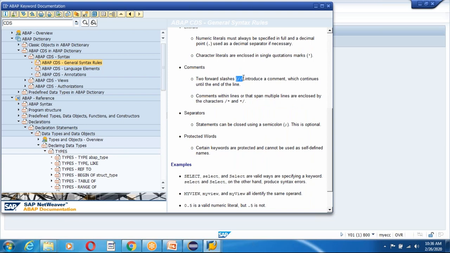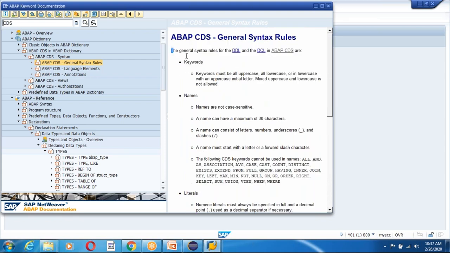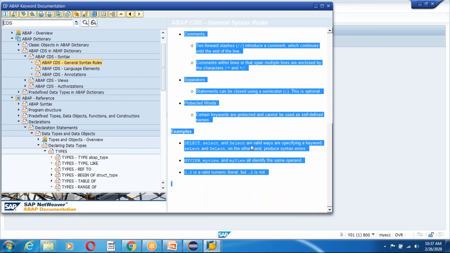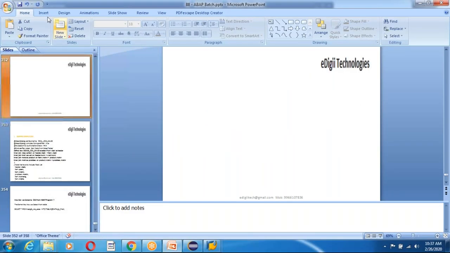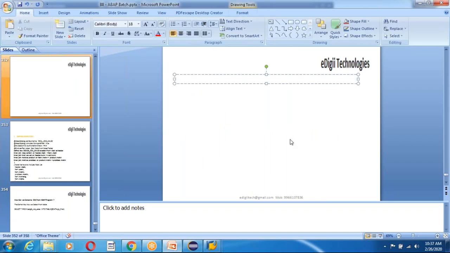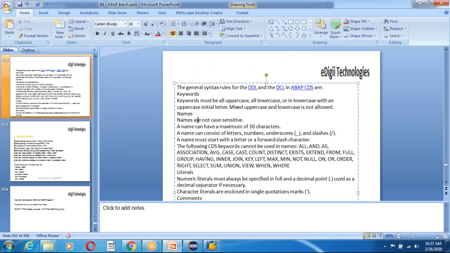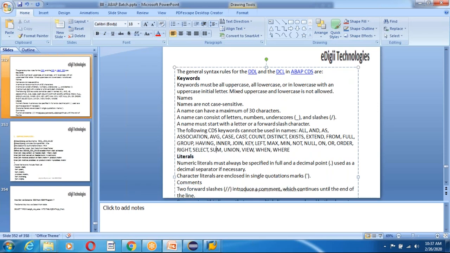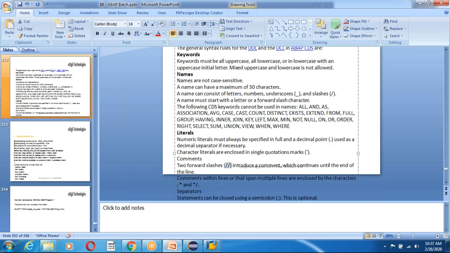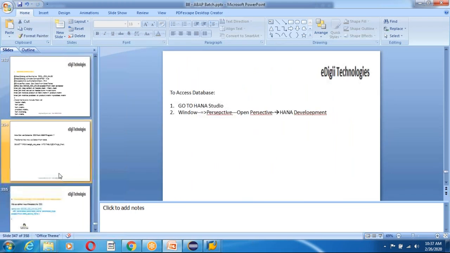Suppose you want to put a comment: two slashes is a comment, and multiple lines are enclosed by slash star and star slash. Maybe you can take this as the CDS thumb rules. So these are the keywords, names and literals. These are some of the things we need to know while building the CDS.